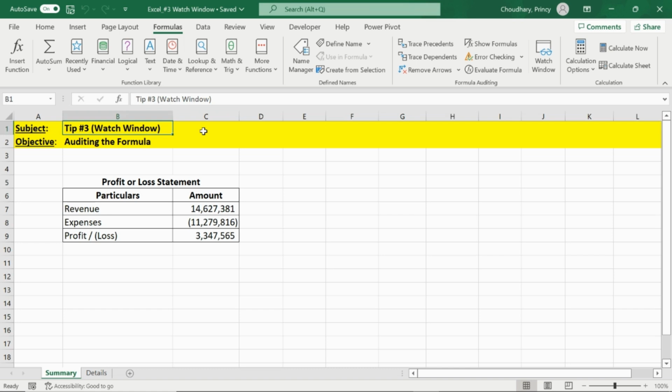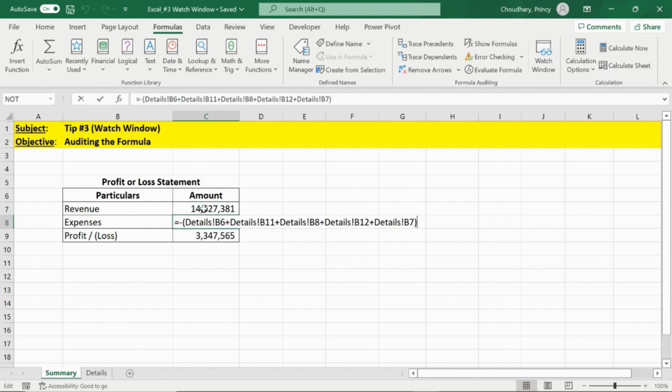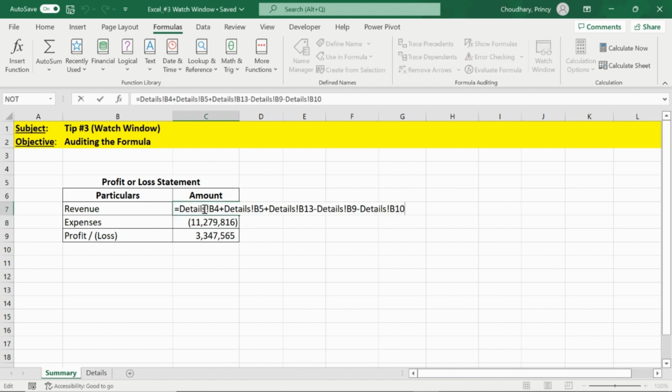So let's get started. Here we have an extract of a profit or loss statement, and in the revenues and expenses values we have certain links. Now we want to know where these values are coming from. So it becomes very difficult to memorize these cell numbers and go to the respective sheets and see what all things are included in this cell. So instead, we can use the watch window to make things simple.